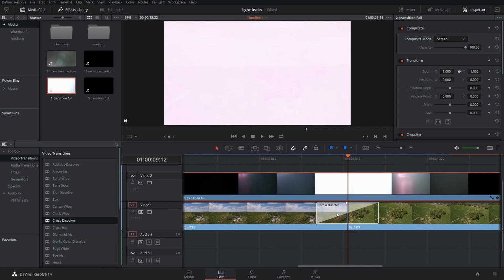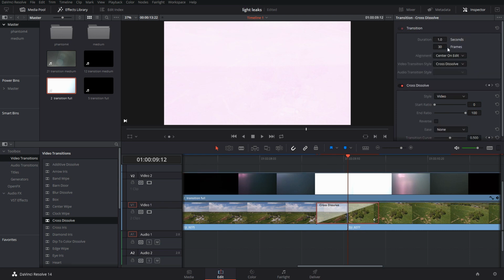It's going to put a cross dissolve here, but this is way too long of a cross dissolve. So you can come into here and change the frames to, I would say, 4 frames. And now that cross dissolve, if we look at this full screen, it's going to be really hard to see when those two flip.